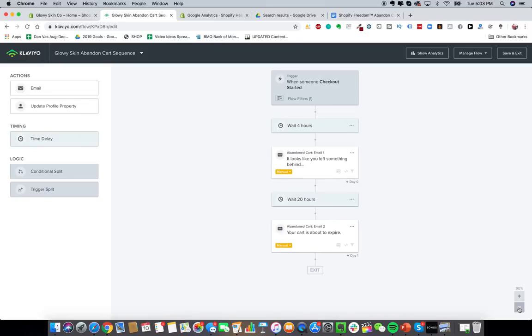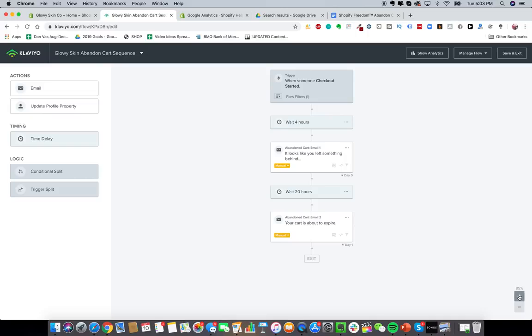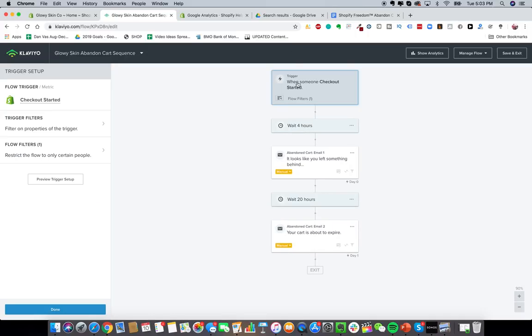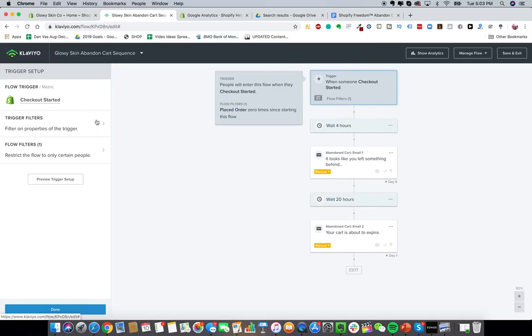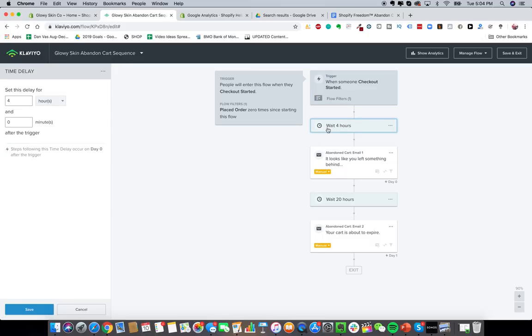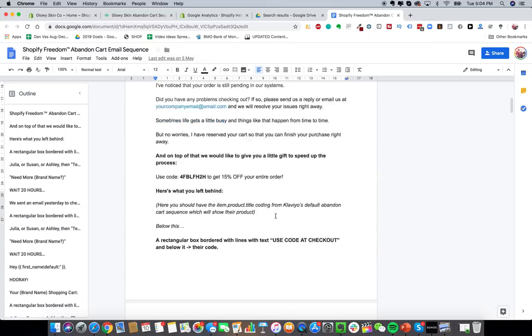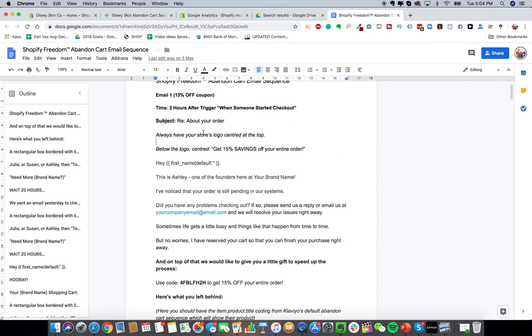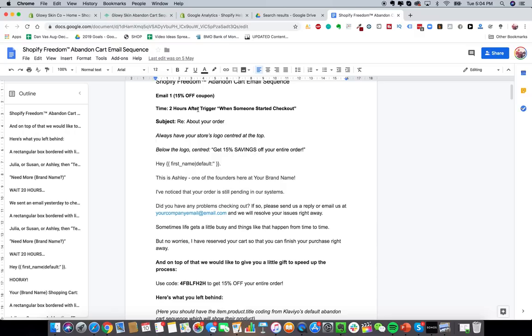If you zoom out here, you can see a whole layout of this flow. This is automatic, and it works on triggers and then emails. So here you can check the trigger, and then here this is a time delay, so you can wait 4 hours. I actually have one here that I personally use. So this is the abandoned cart email sequence, and this is what I like to do. I like to offer a 15% off coupon 2 hours after someone initiated checkout.